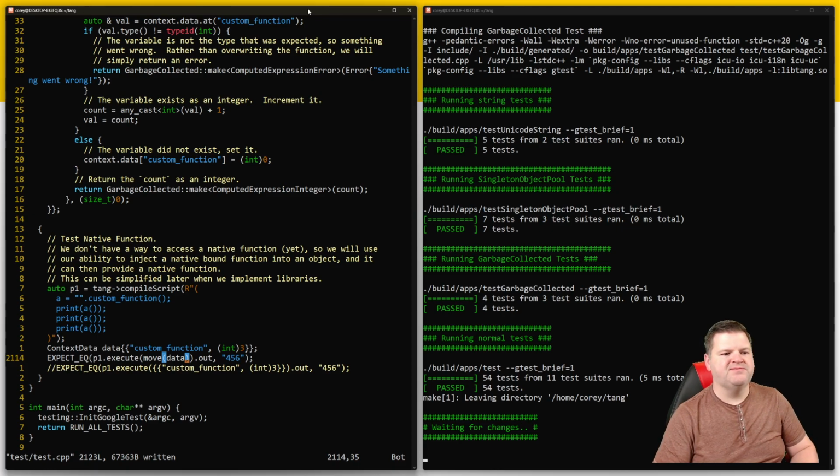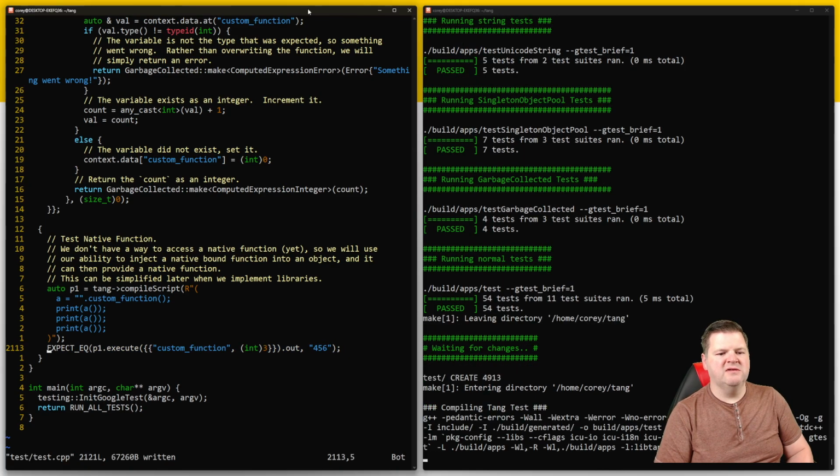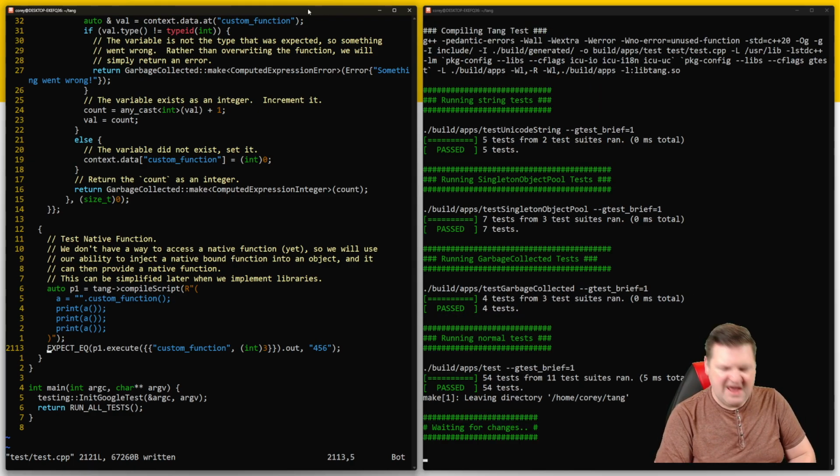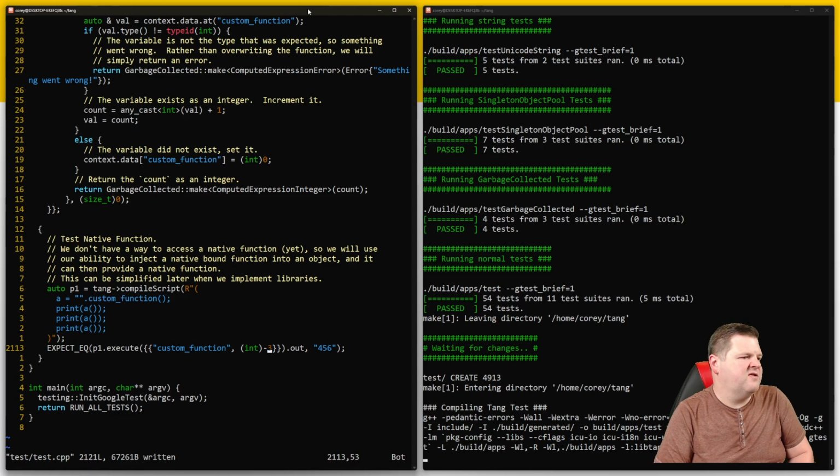Yeah. Okay. But I'm going back to this form. Everything should still pass. And it does. Okay. So what do we get out of this? Well, we now have a way of setting our context data. What happens if we make this a -3? We're going to get -2, -1, 0.